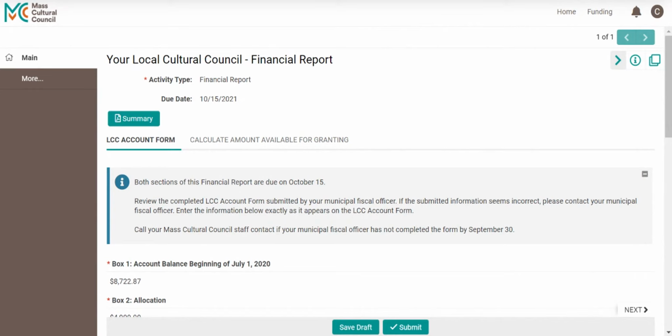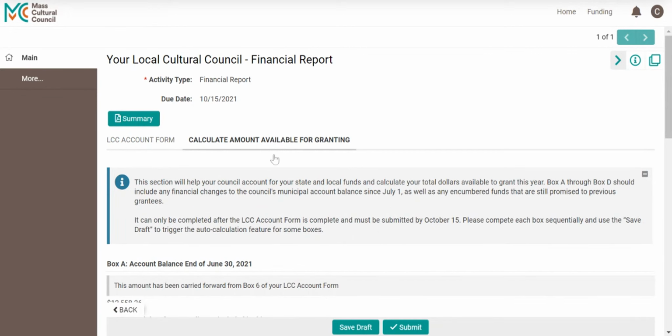And this is maybe something you want to print out before you actually start the report so you can see it empty. We also have the voting meeting prep sheet that you can look at and other documents that are available for you. For now, I'm going to go into calculate amount available for granting.